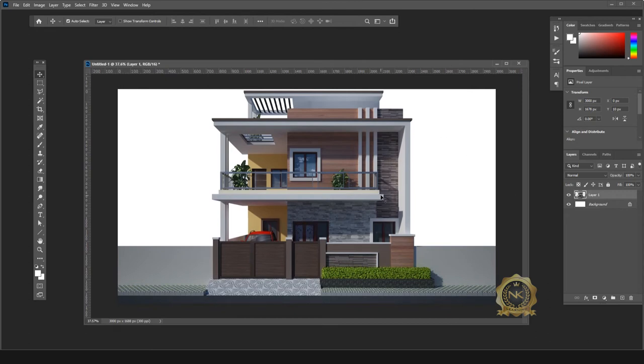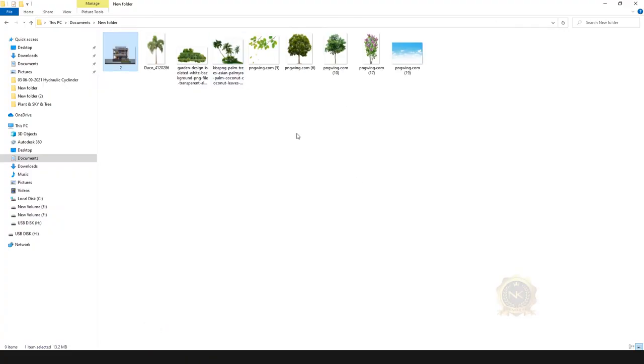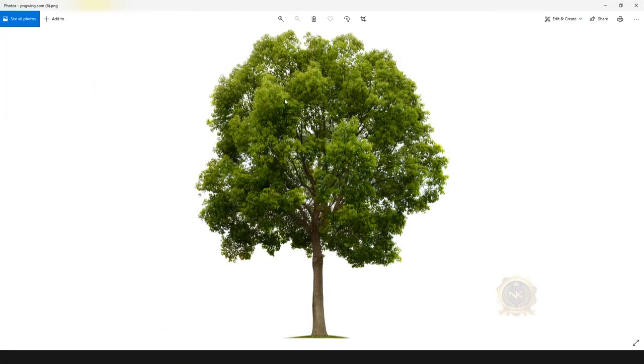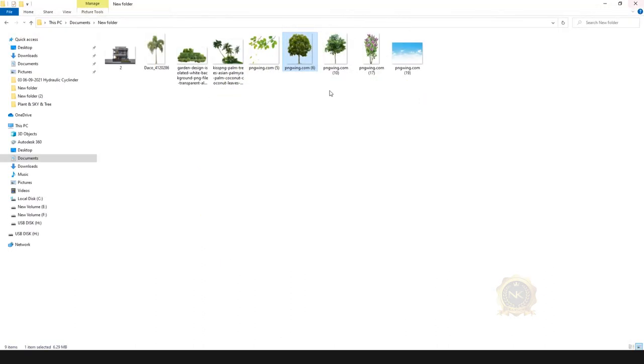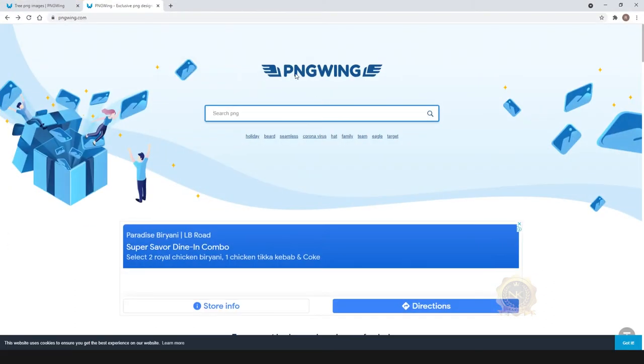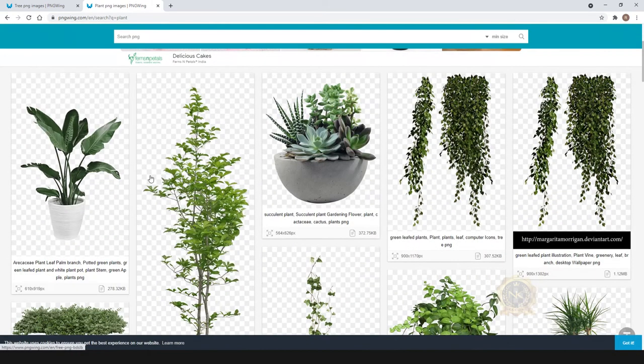Then go to the PNG trees and plants. These are PNG trees, available on a website, PNG Wing. You can use this website. All the trees and plants available are free. You can download and use them in your project.